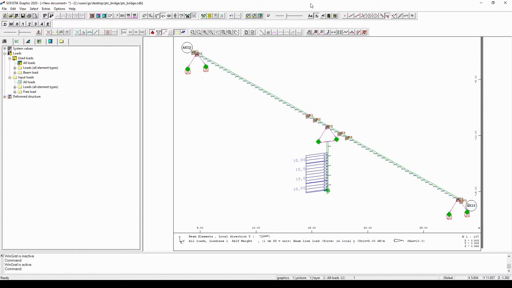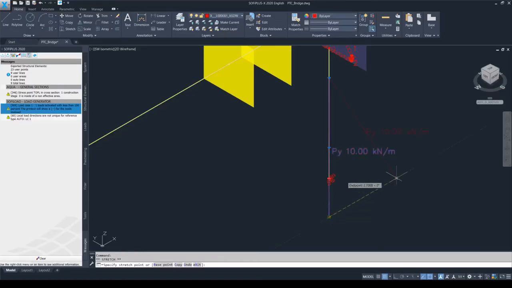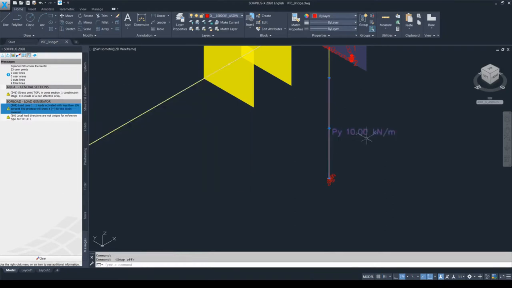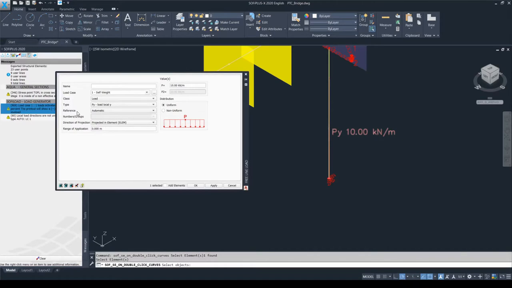Now let me go back to SOFiPlus and try to eliminate all the warnings of the load generation. So to get rid of the warning messages, I'm just going to shorten back the loading. And I'm also going to edit the load by double-clicking on it. And here, for the reference of the free line load, instead of the automatic reference, I will instruct the software that I want this load to be referenced on the structural line number 9, I believe, because this was the lastly created structural line. And then I will simply click Apply and OK.